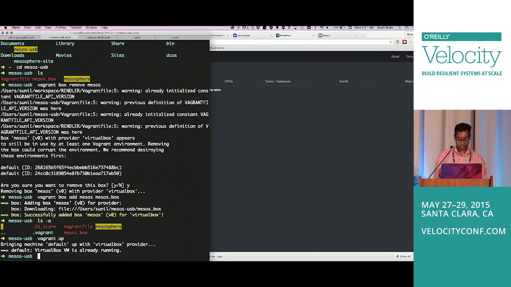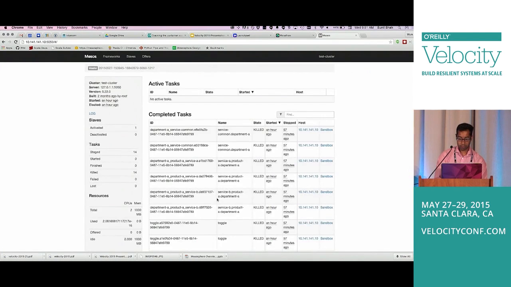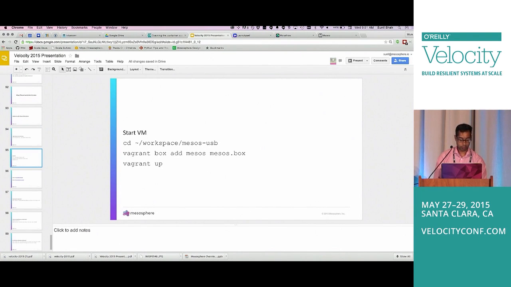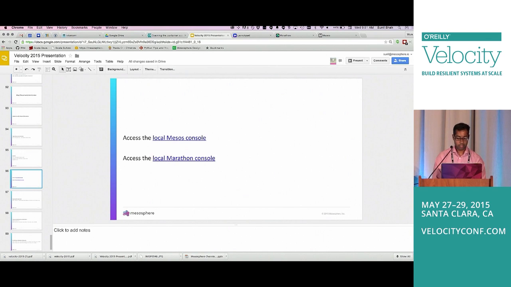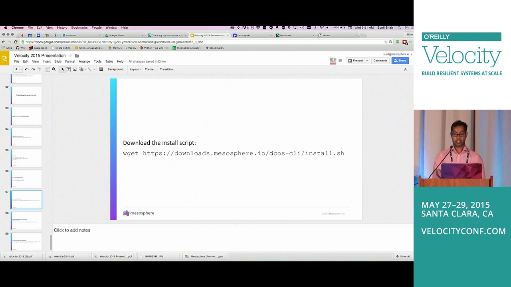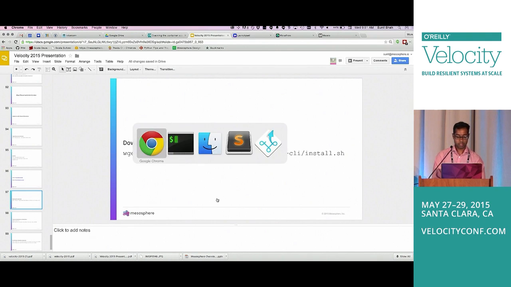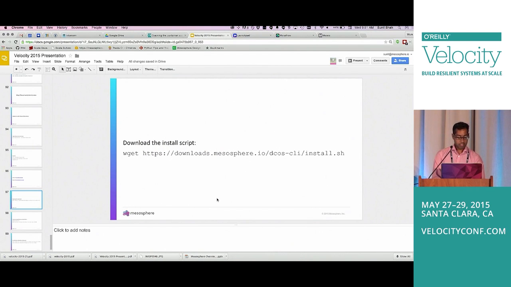Right, so we've done that. What we're going to do now is collectively install the CLI. So memorize this URL, or hopefully if you brought up that presentation, you'll have this locally. What we're going to do is pull down the install script for the CLI. So it's downloads.mesosphere.io/DCOS-CLI/install.sh.